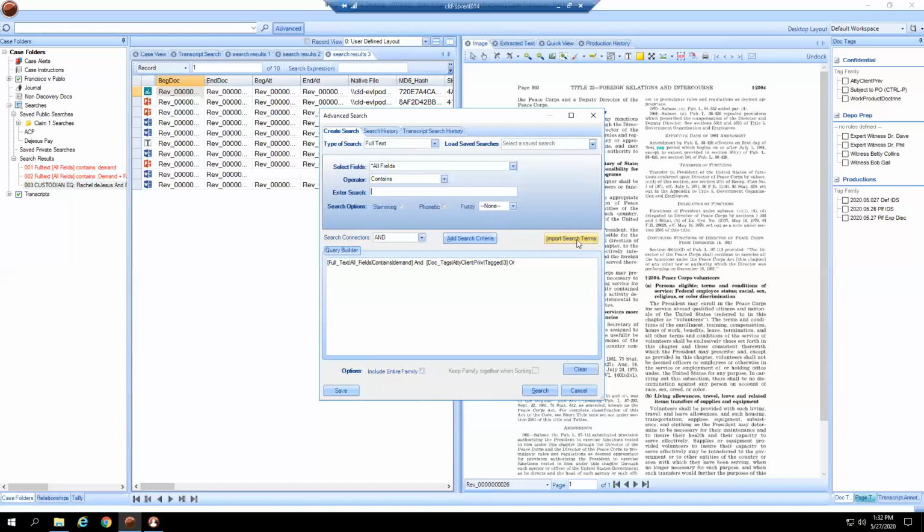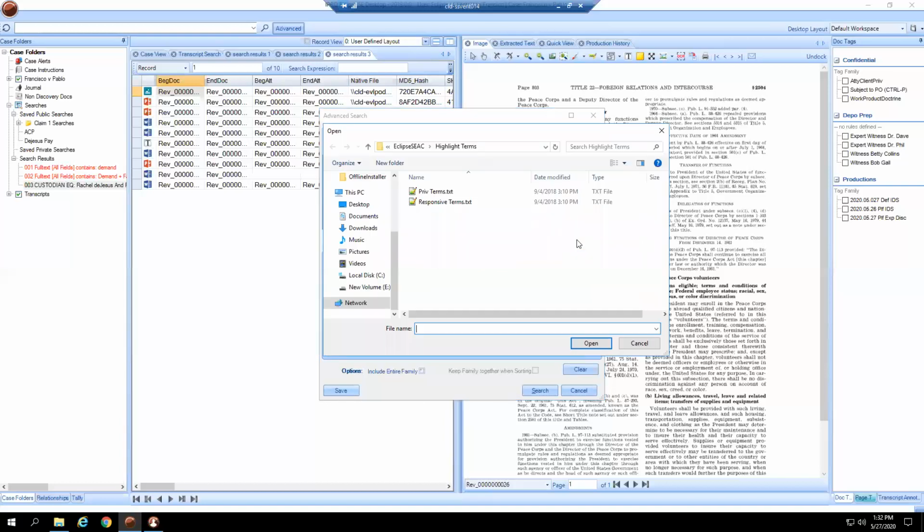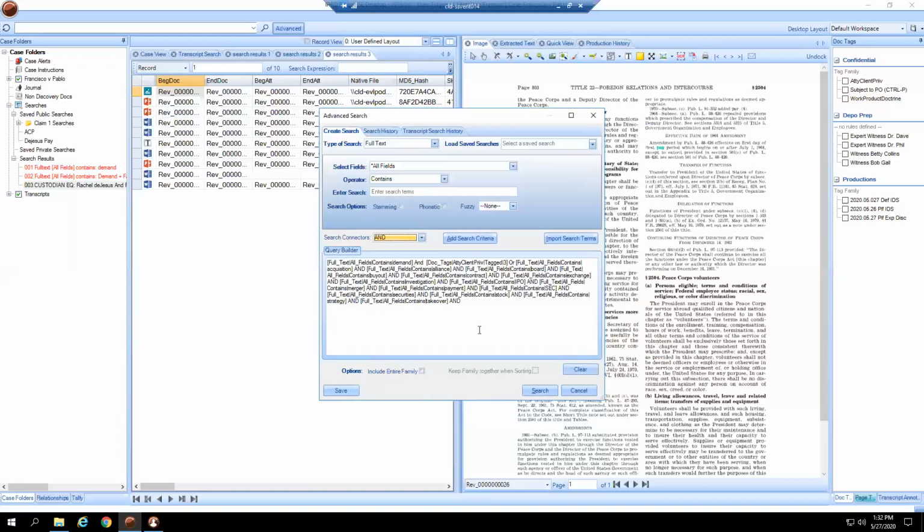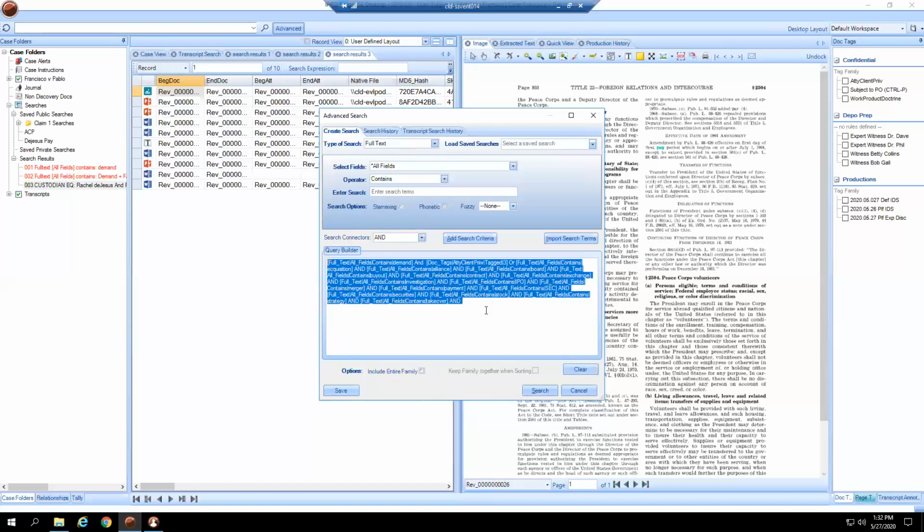We also have this new search button called Import Search Terms. You can have a text file that has a bunch of terms in it, and it will pop in those terms. It will pop in that query. So if you have a really complicated search that you got from an attorney or a third party, or this really awesome search that you run in every case, you can import that search syntax and bring it in.